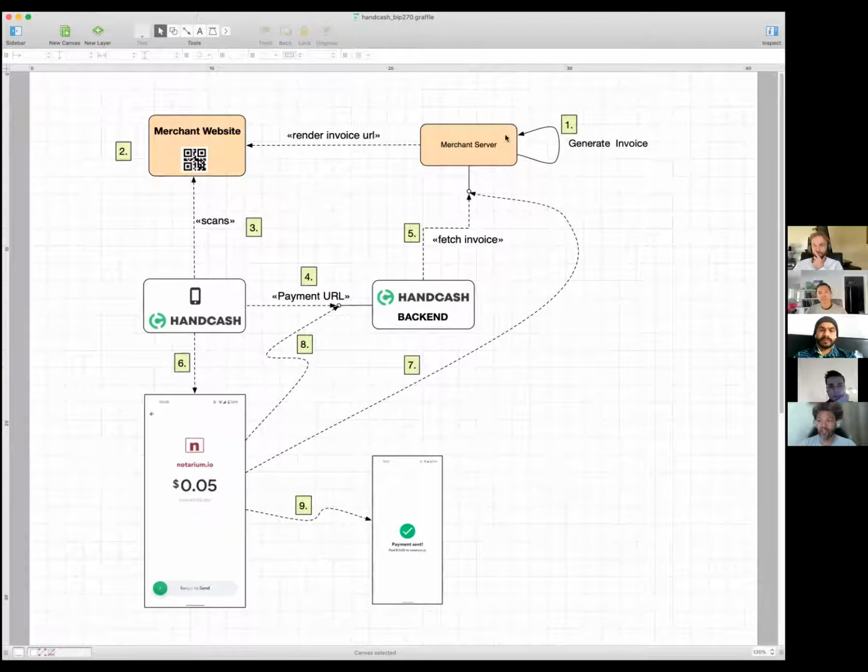So that's step one. I generate on the server side an invoice, and then step two, I present that invoice for scanning. The Handcash app in step three scans the invoice. That payment URL is passed to the Handcash backend. Now, I am not sure that this is what's happening, because this is a Handcash infrastructural and implementation detail. I'm assuming that Handcash passes it to their backend, and then their backend makes the query to the URL to fetch the invoice, and then passes that back to the mobile phone.